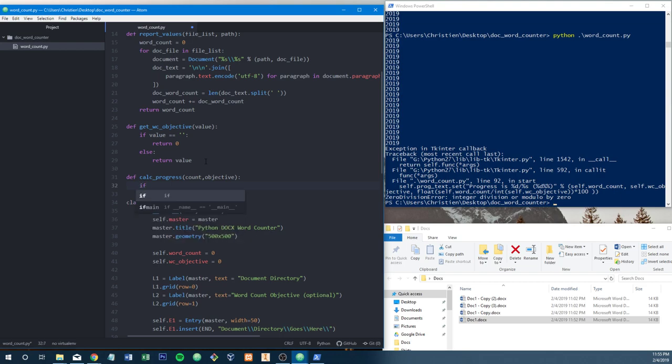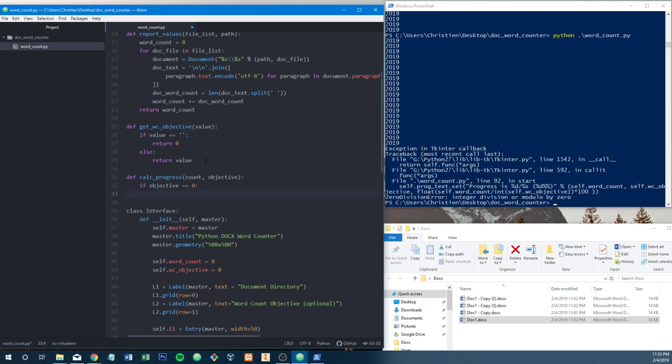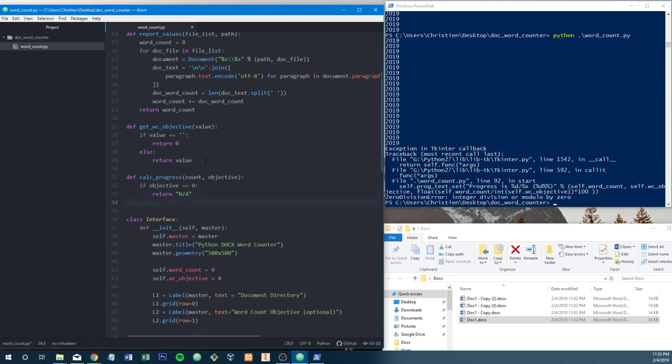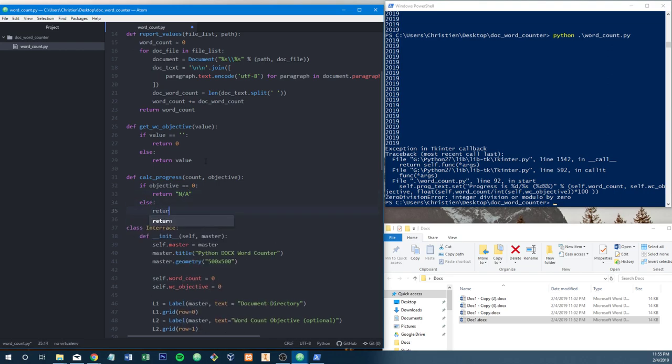And what we want to do is, if objective, which we have to make sure is an int, we'll pass it in as an int. If the objective is equal to 0, then we just want to return pretty much an NA. And else, we want to return the actual value. This int is kind of redundant now. We're going to automatically multiply it by 100, and let's make this whole thing come back as a string.